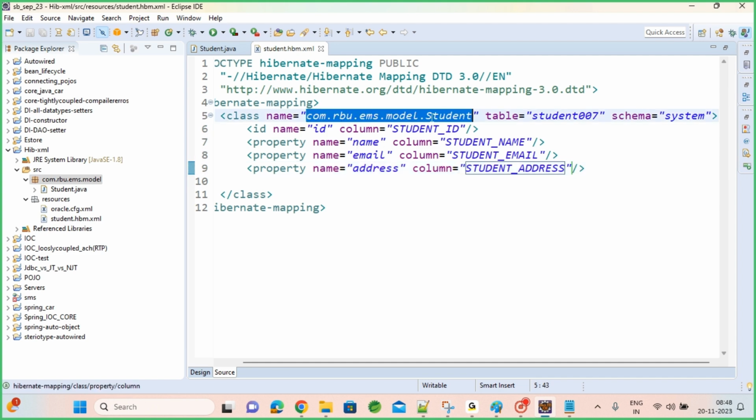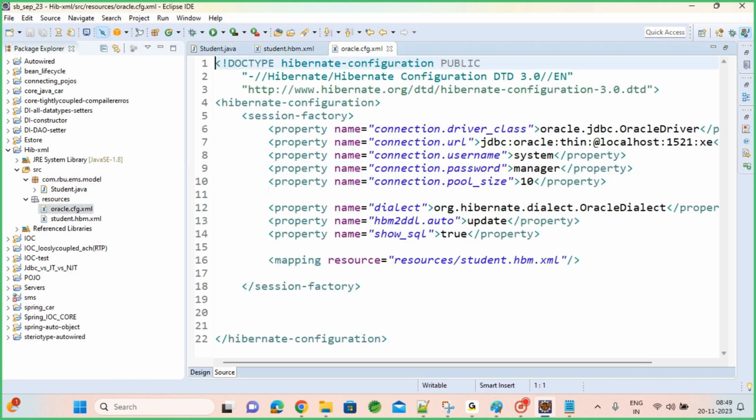Got that. Mapping is done. Bean to table. My bean ID needs to be stored here. My bean class name property should be stored in this name column. Email in the email column. Address in the address column. Thus, mapping is done. And I created one configuration file.